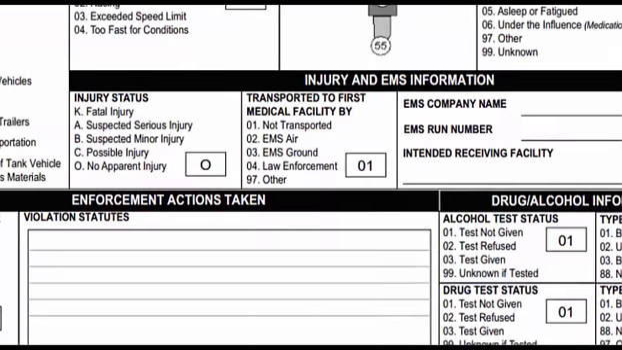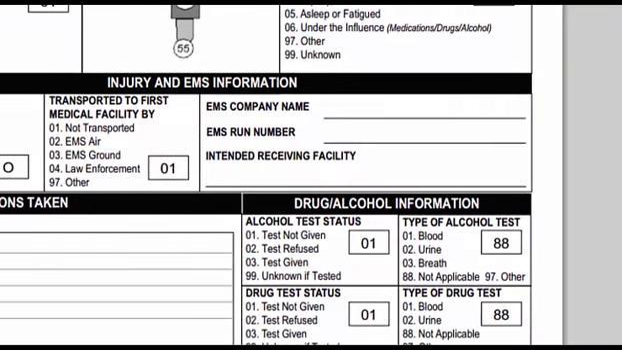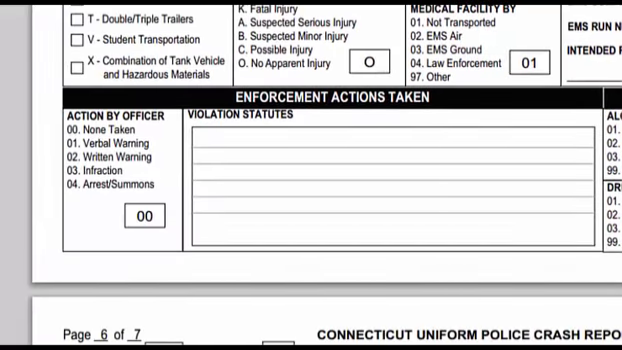The reporting officer is asked to identify if and how the driver was transported to a medical facility. They're also asked, if possible, to identify the company, the EMS run number, and the intended receiving facility of the driver. If any enforcement actions were taken as part of this crash, the officer is asked to document what type of action and then the statutes that were violated.